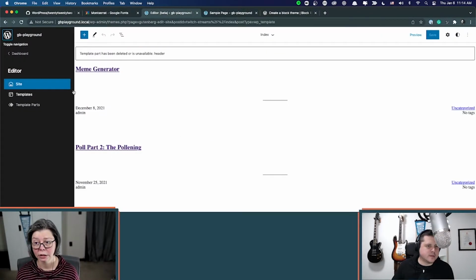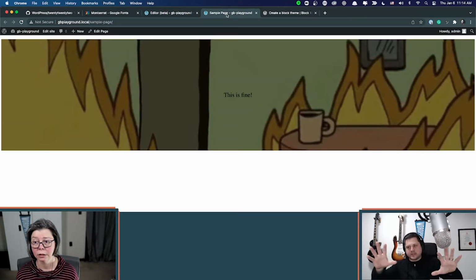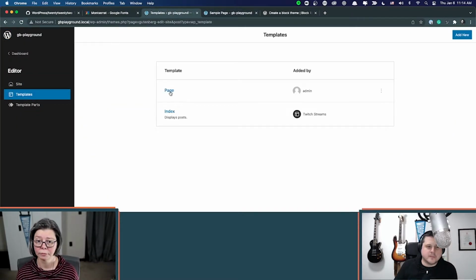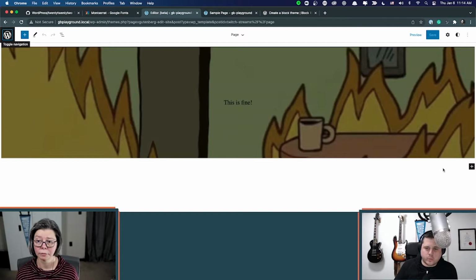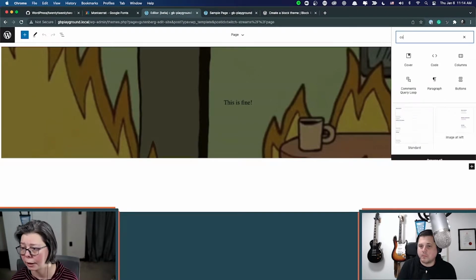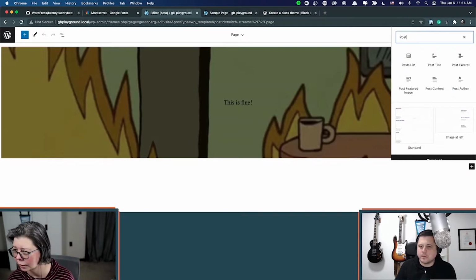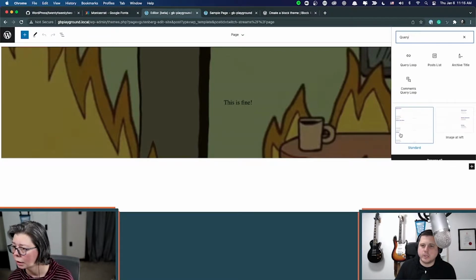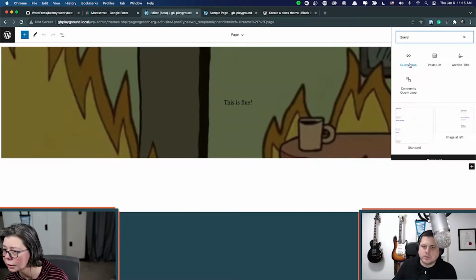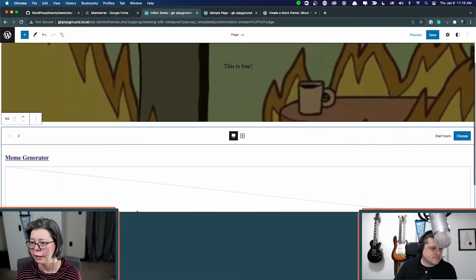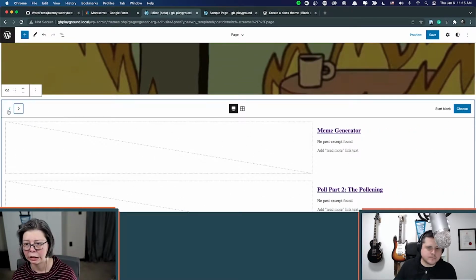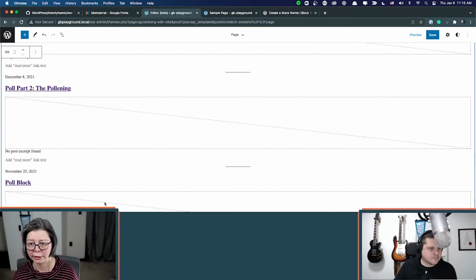So let's say we have our static page, and we decided now that we wanted to put in content. Is there a content block? Yes. So let's go ahead and do that and look up query loop. I think it's a query loop. Yes. So the query loop is like the wrapper for all of the content-related blocks that we would want to include.